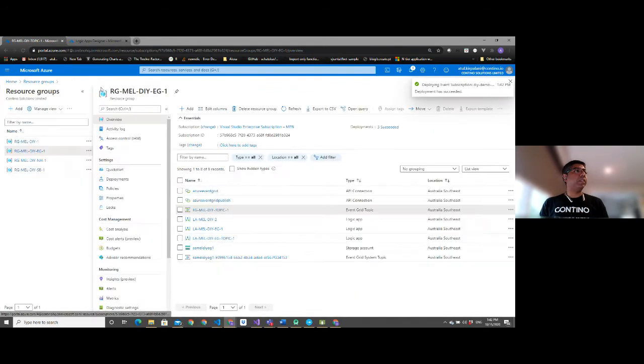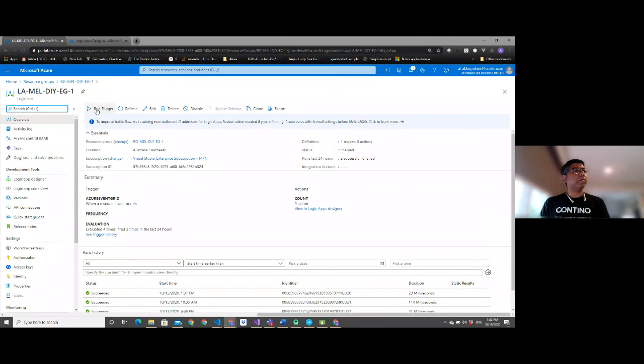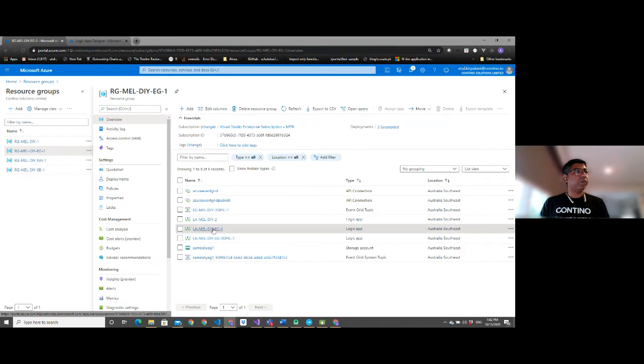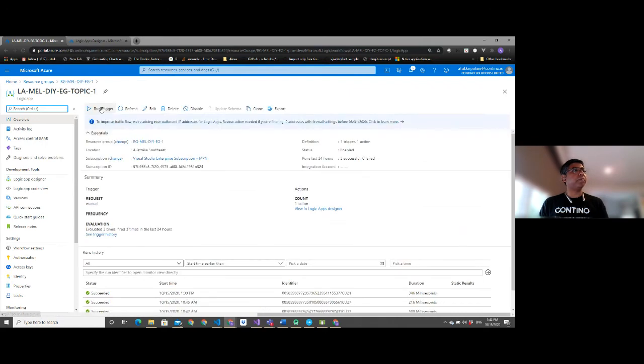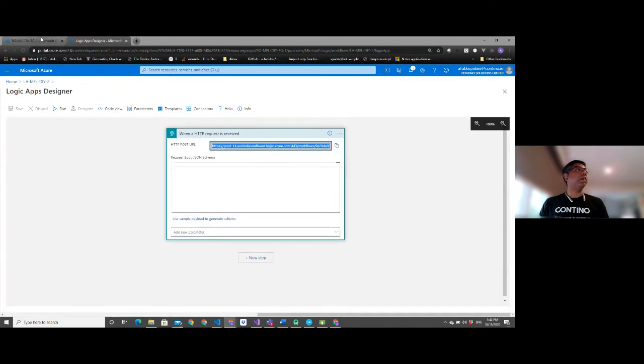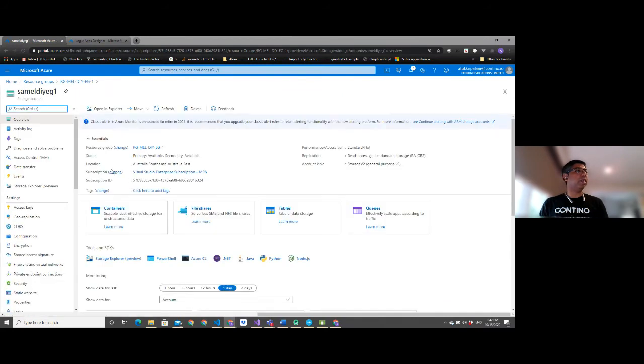So now what we do is we go back to our logic app, which is the one we had for our topic. So we send another message from here. So we go to our, this was the one, right? Yeah. We run this trigger. So what we will now see is inside our storage account, the first one, we should see a new message arrive in our queue.